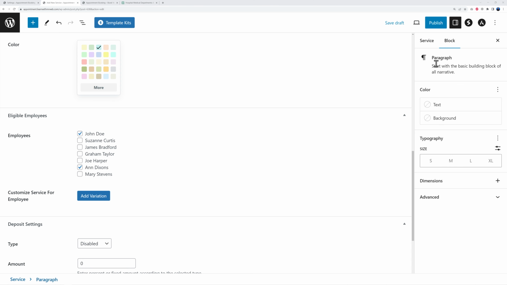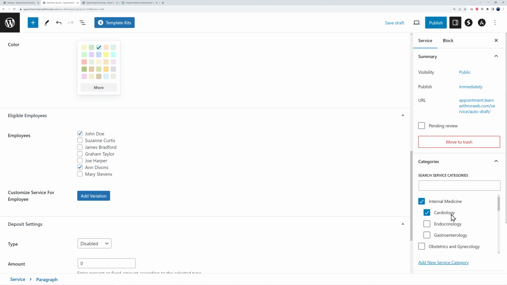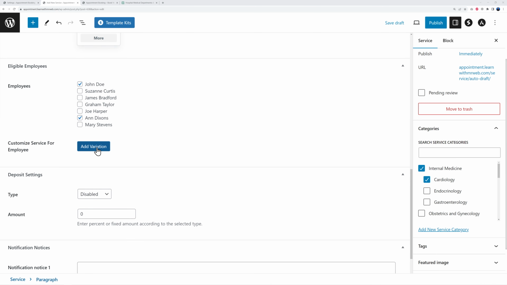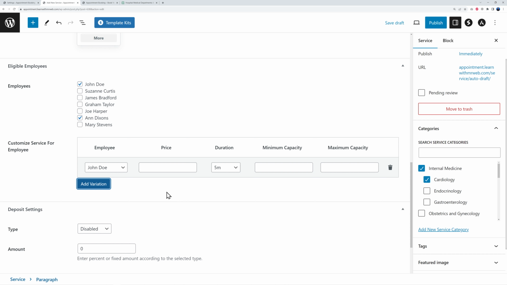And as you can see by the side, this has changed slightly because we're working on a blog, but you can always go back to your service here and have access to the different categories, okay? So let's scroll down here. We have the different variations, so you can customize services for employees. If you add this, as you can see, you have John Doe, and we have the price, the duration, and minimum capacity and maximum capacity.